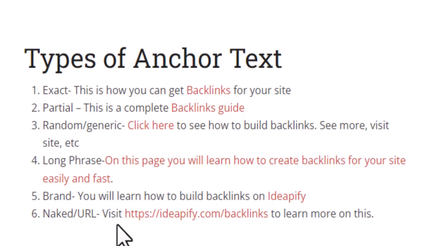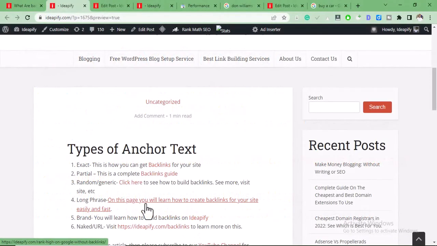Then lastly, we have naked or URL. In this case, we use the URL of that post or of that page you want to send backlinks to as the anchor text. This is an example of naked or URL anchor text. Now the question is, what anchor text strategy should I use in creating anchor text for a particular post or page?